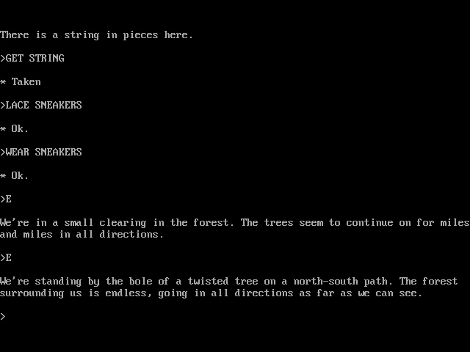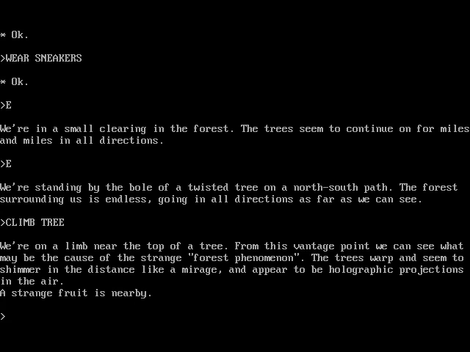This is a completely optional bit, but it's just a neat little interaction. With the sneakers on, we can climb up the tree. We're on a limb near the top of the tree. From this vantage point, we can see what may be the cause of the strange forest phenomenon. The trees warp and seem to shimmer in the distance like a mirage, and appear to be holographic projections in the air. So the trees themselves are a hologram. The forest is merely a computer-generated image of some sort.